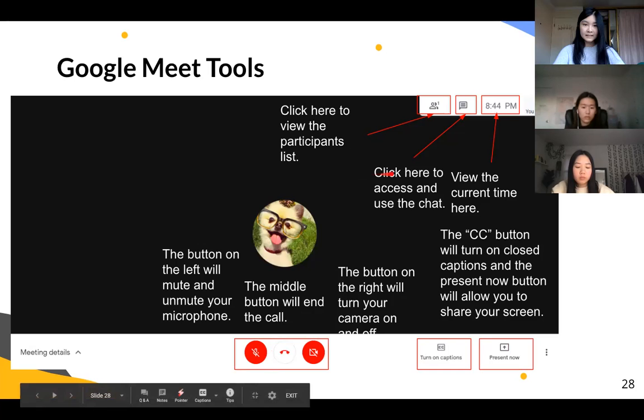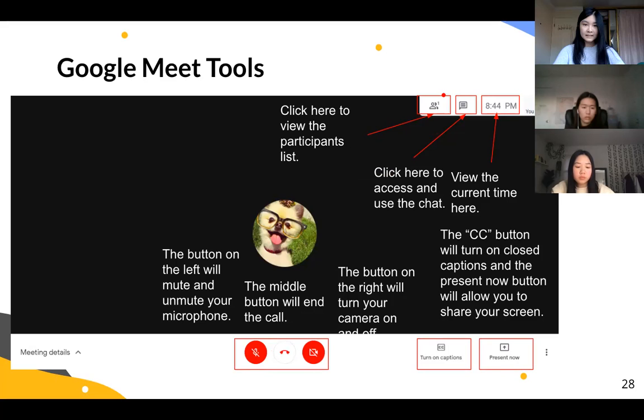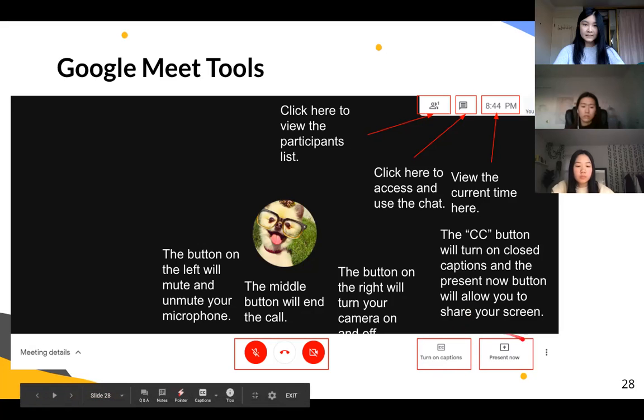In the upper right-hand corner, click on the person icon to view the participants list, or whoever is in the call. Click on the message button to access and use the chat. And finally, view the current time right here. The CC button will turn on closed captions, and the present button will allow you to share your screen.